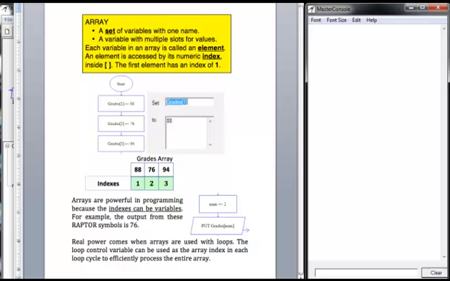The first element has an index of 1. Now that's a little bit unusual. The vast majority of programming languages that you will encounter after your study of Raptor will have arrays that start with an index of 0. But in Raptor, it's 1.